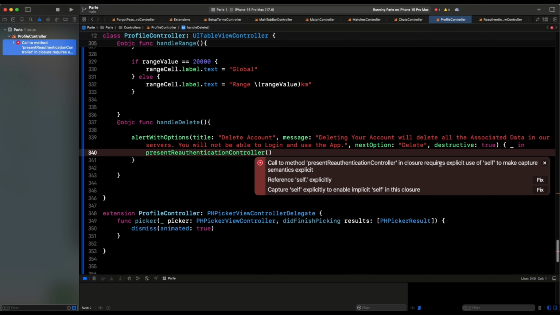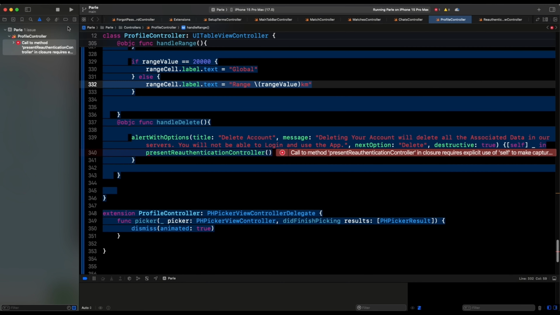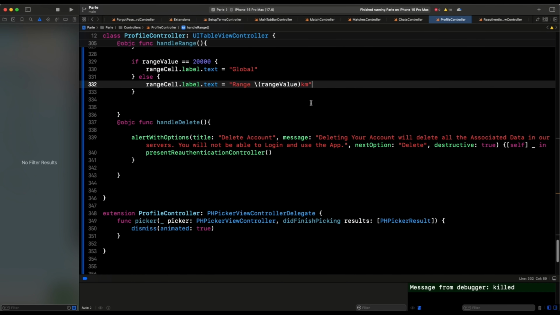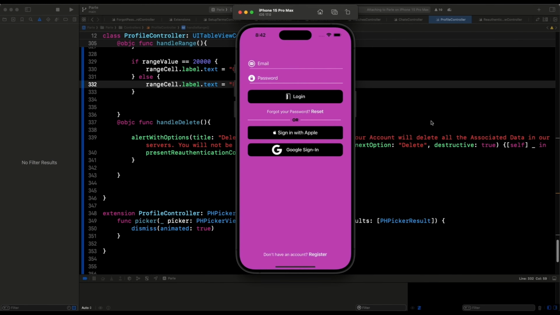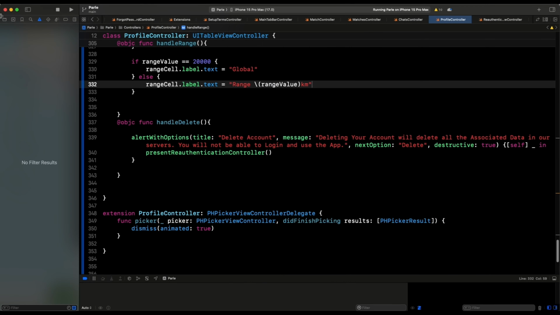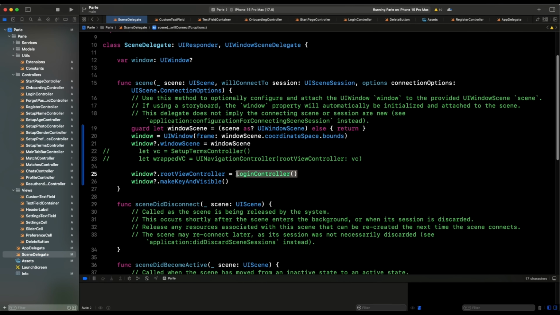We need to capture the self. Okay, fine. Let's come here and say self, right? So let's run this. Okay, make sure everything is as it should be. And then we still need to make a few changes. Okay, we forgot to come back to our scene delegate, and this should be the main tab bar.